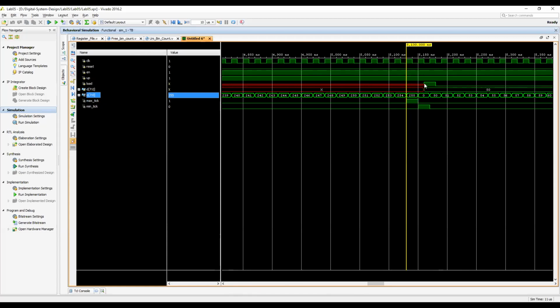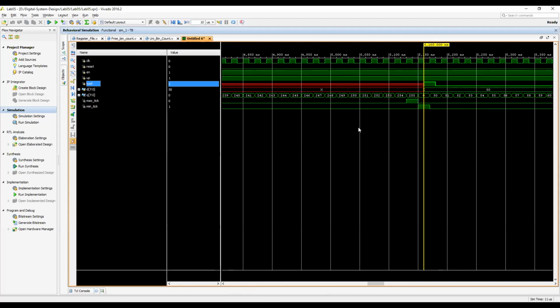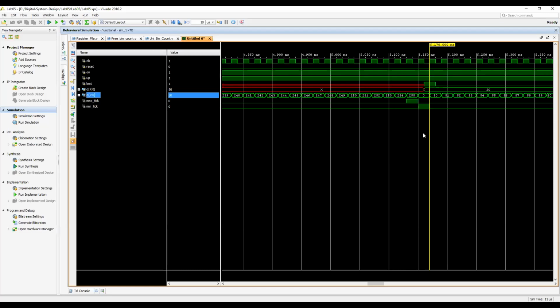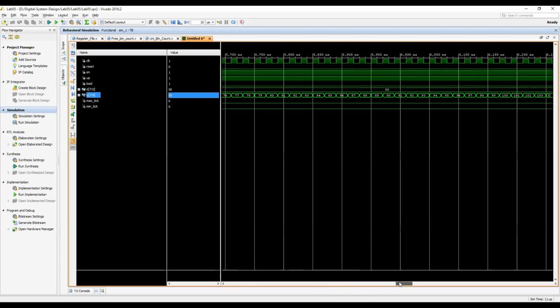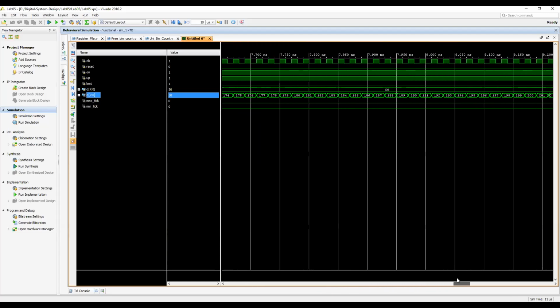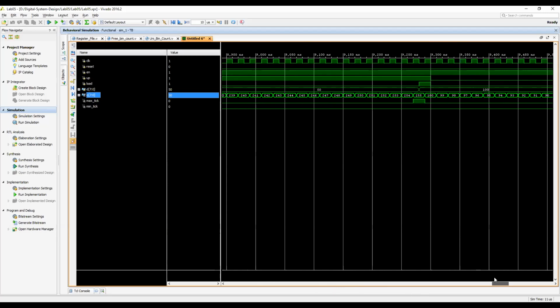Okay, so after that, we activated the loading signal. Whenever we activated the loading signal and applied 50 on the T, that 50 was loaded into the register, into the counter. So the next up counting will start from 50. You can see that it starts from 50 and goes again to 255.